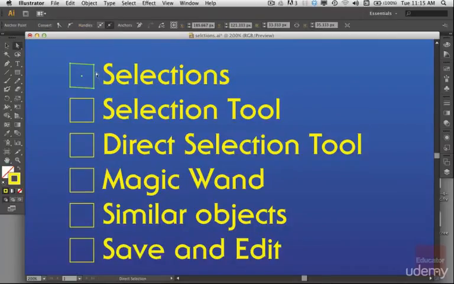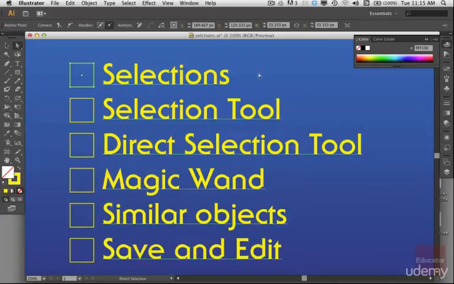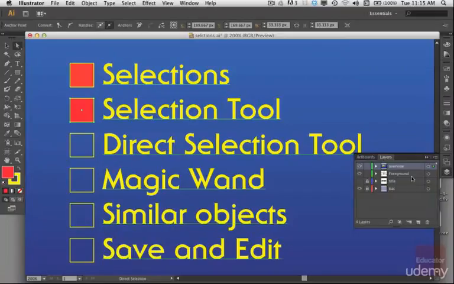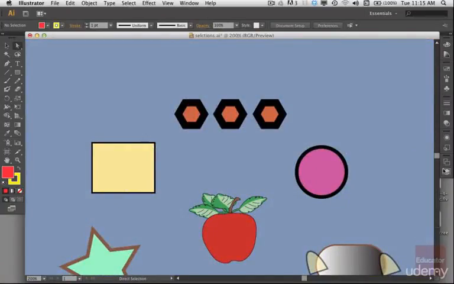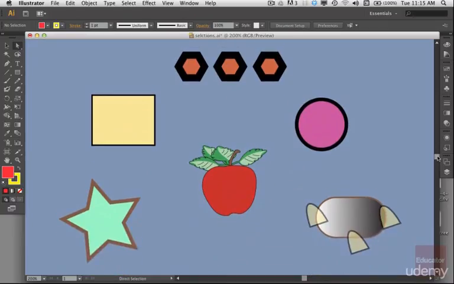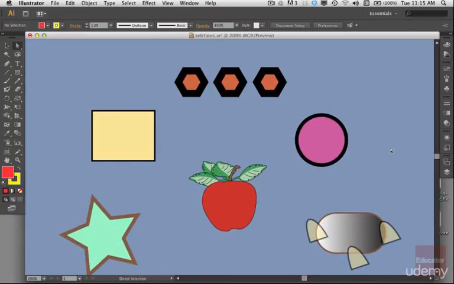So we've covered selections. We've covered the selection tool. Now we're going to go to the direct selection tool. All right, so here's the direct selection tool. We covered the group selection, which is part of this direct selection tool. So now I'm going to go into the direct selection tool.